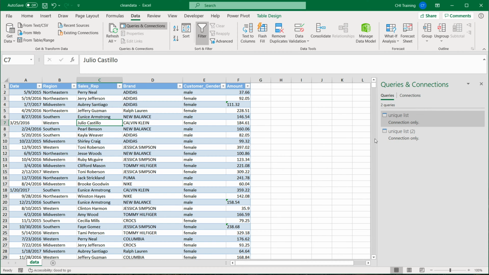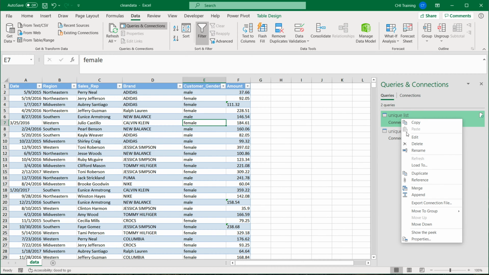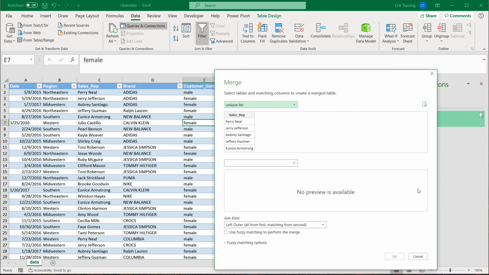So now I have those two connections that I loaded here, which is basically just this column with duplicates removed. What I'm going to do is right click on one of them and do Merge. And I'm going to merge it to the second list.